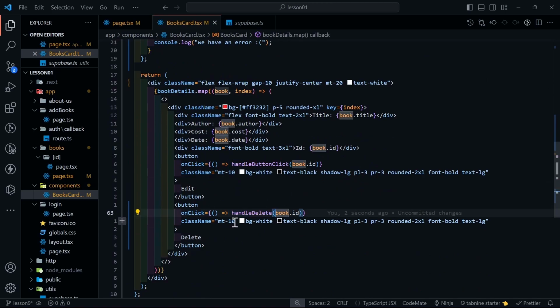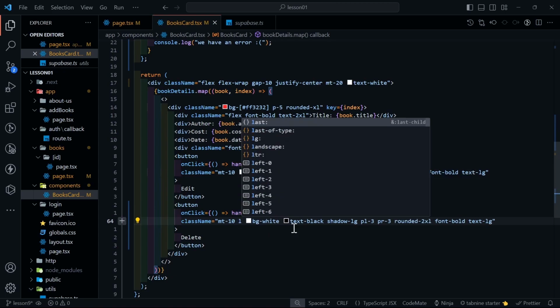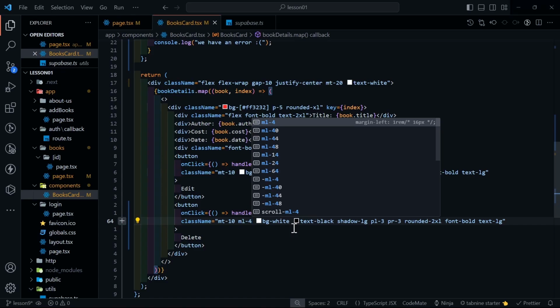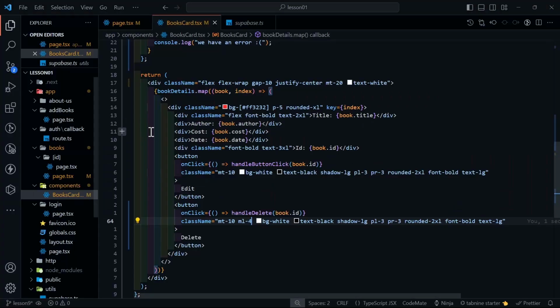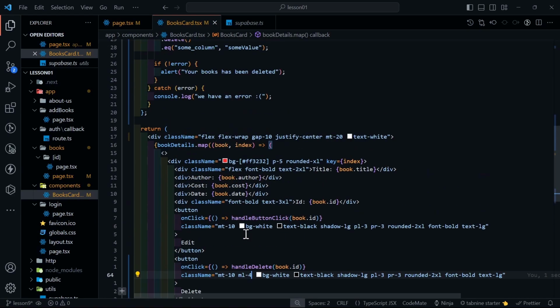Let's give it a little bit of margin, ml-4, so we don't have some gap right here. So what we can do is delete this particular book that we have added right here. When I click on delete, what happens? Okay, let's refresh our page. Okay, it has not been deleted yet.